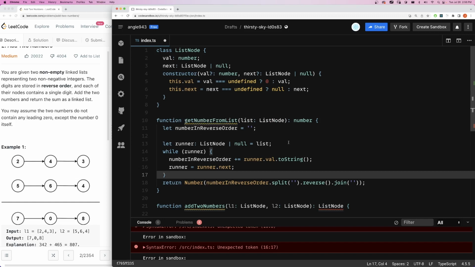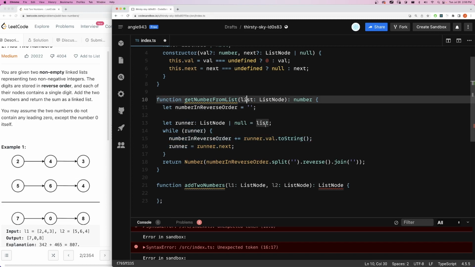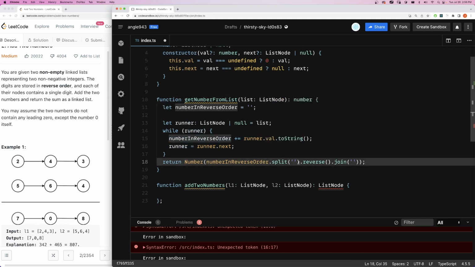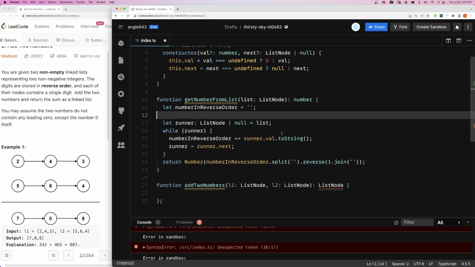Let's think about the time complexity of this. So let's take a look. We are running through each of the nodes in the list. That's an O(n) operation. We also are doing this split, a reverse, and join. I don't really know the complexity for reverse, but I believe it's O(n). So this is something like an O(2n) operation.